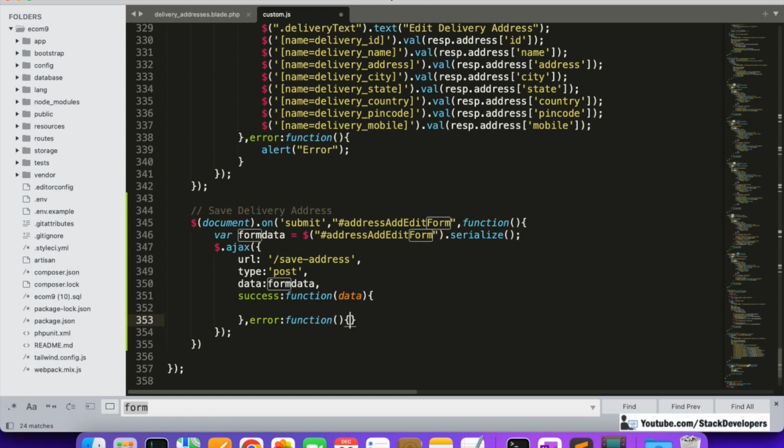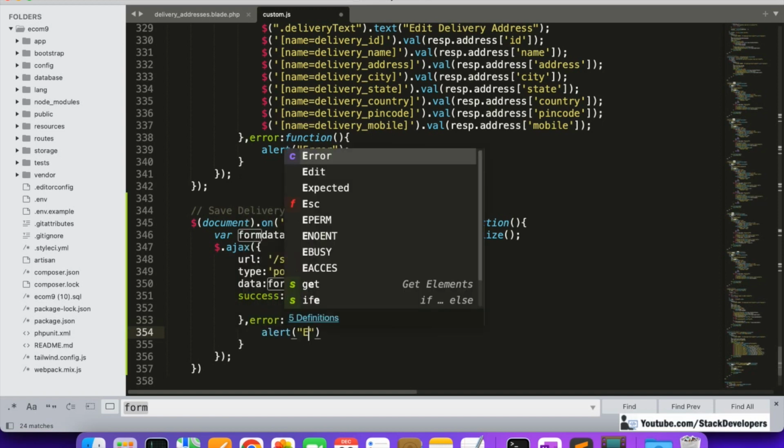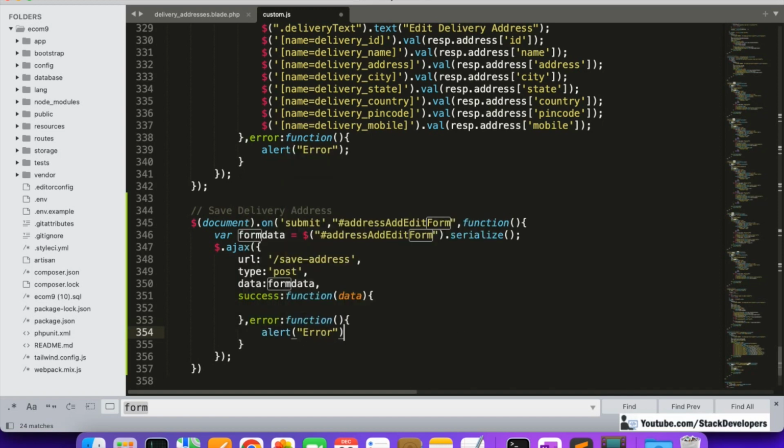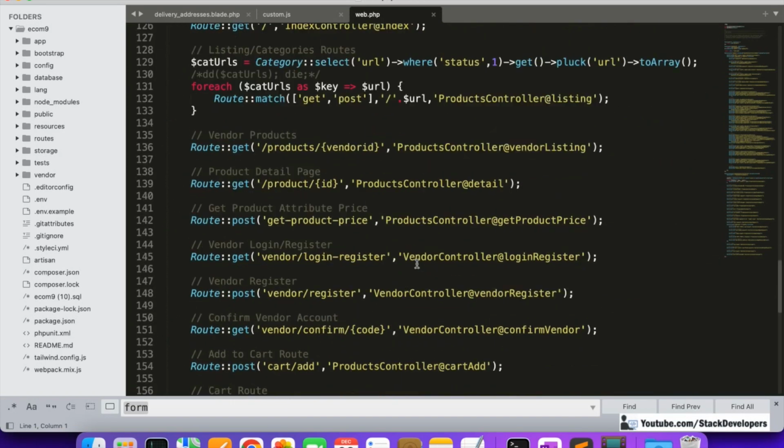Error function, we are going to show the error here if there is any error. Okay, fine. Now we are going to create this route in web.php. We are going to create this route.